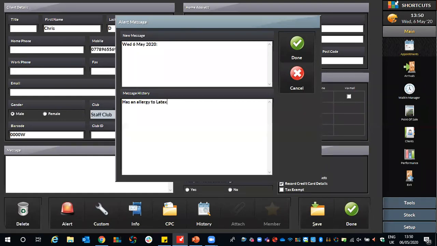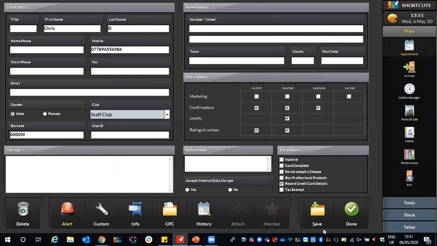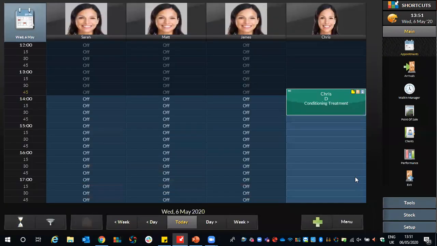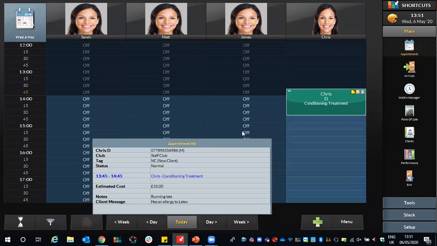Okay, so I'm going to say that this client has an allergy to latex. In the bottom right-hand corner, click the Save button, and then simply click the Done button and the Done button again. You will now notice in the top right-hand corner, we have this orange and white exclamation mark. And again, if we enable our touch tip by clicking onto it or touching it with our finger, you will now see we have our client message: has an allergy to latex.